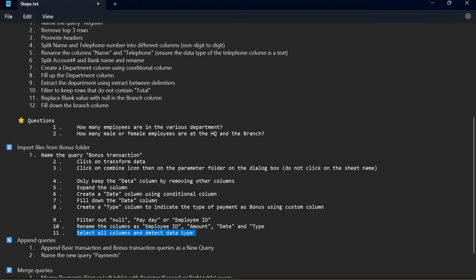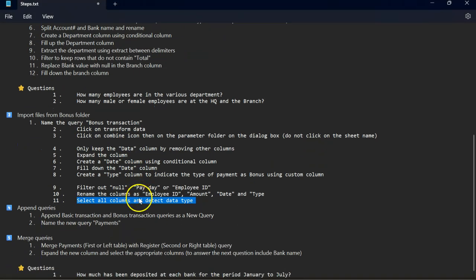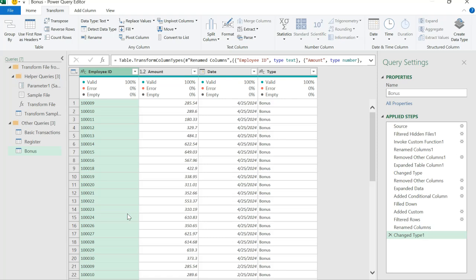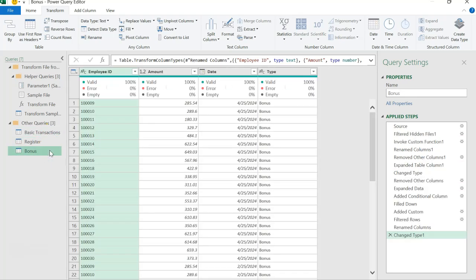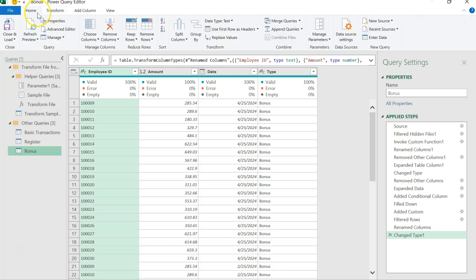Let's see if you have completed all the steps. Okay. Now that we are set, let's now append. Append basically means combining by stacking the queries under each other. Okay, so to do that, basic and bonus are the tables or queries we need to append. They should have the same columns with the same headers, typed the same way. So if that is met, we can now proceed and append.